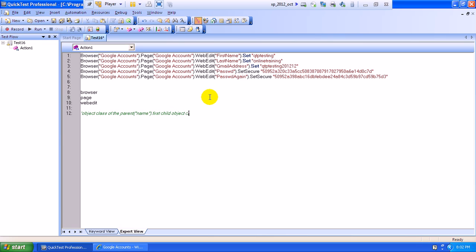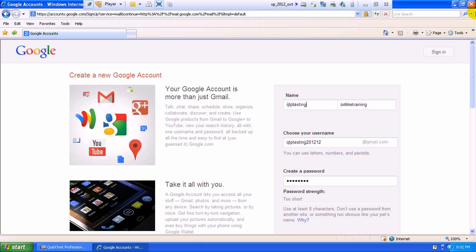Here there are two children for this parent. First child object class, and then the name, then the second child, and then that particular object name. Dot the method applicable. It is a web edit. An edit box in a web environment belongs to the class web edit. The main frame, the complete frame, is nothing but the browser. This is the page object, and this is the browser object. The complete thing is a browser, and this part is the page object. Different controls, different objects in the application.